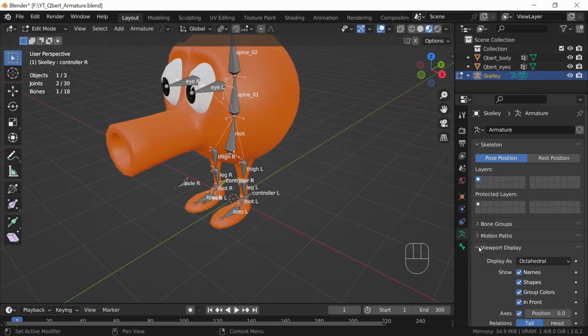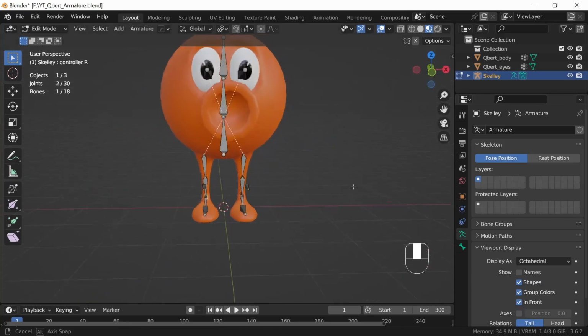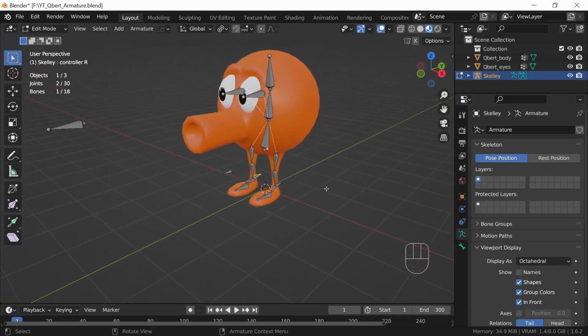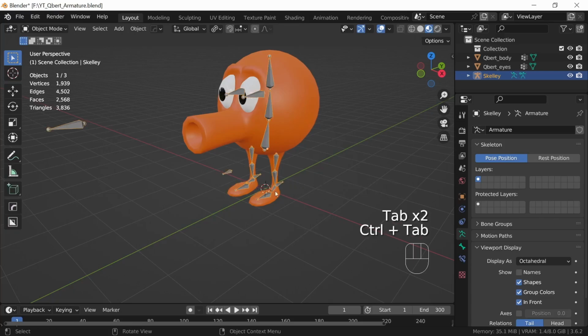And now I think I'm going to go to my data properties. I'll get rid of the names, and I'll get rid of the axis for now. So it's just a simple little skeleton rig there. And I'm going to Control Tab into object mode.